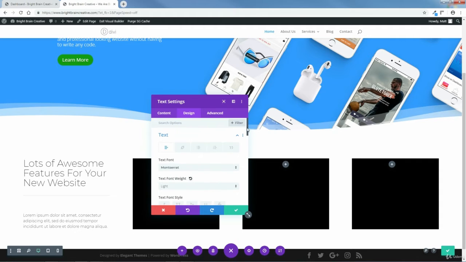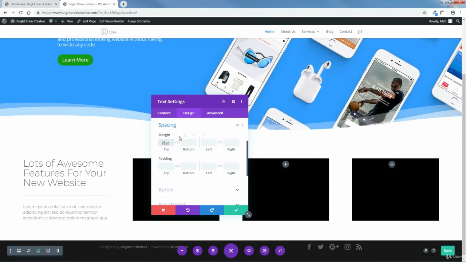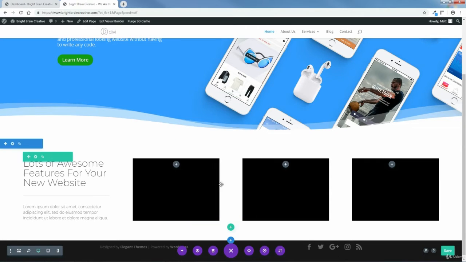Then I'm going to close this and I'll come down to spacing and I want to move it up further, so I'm going to give it the margin top of minus 35. That looks good. Save that.